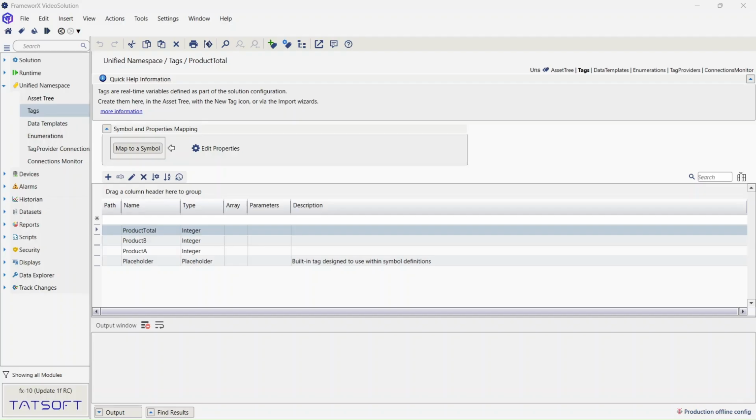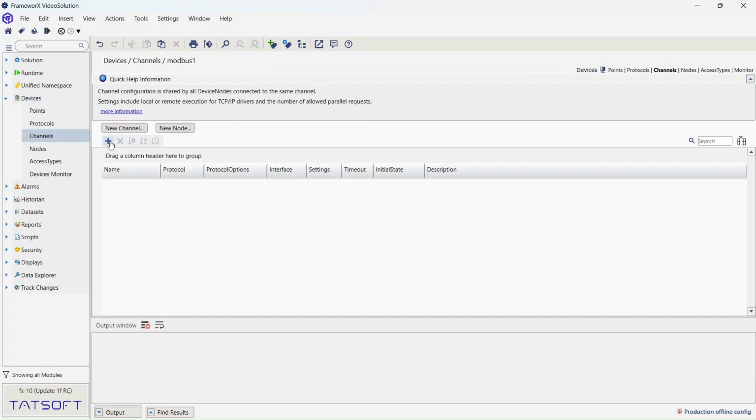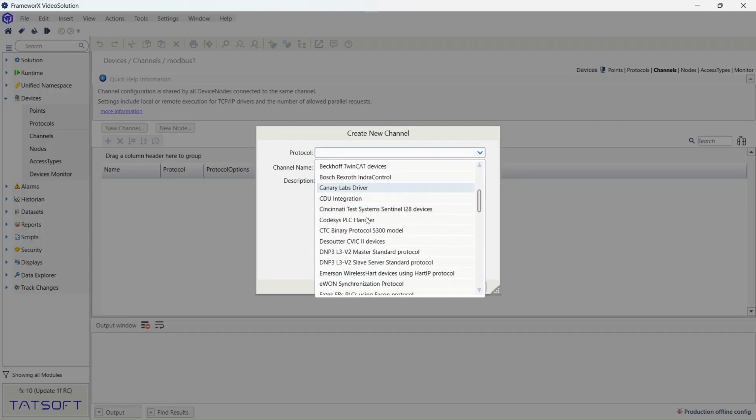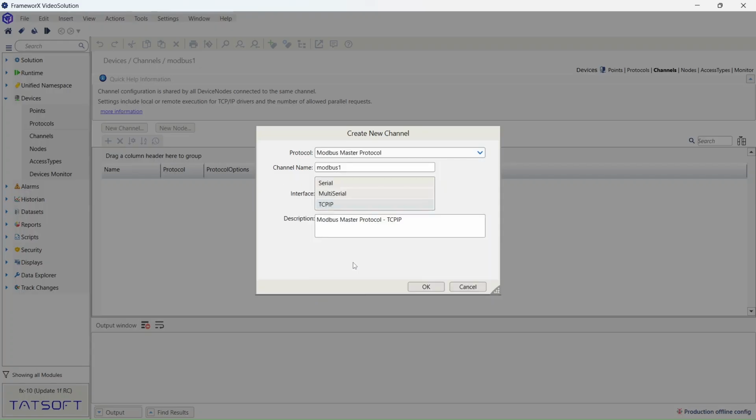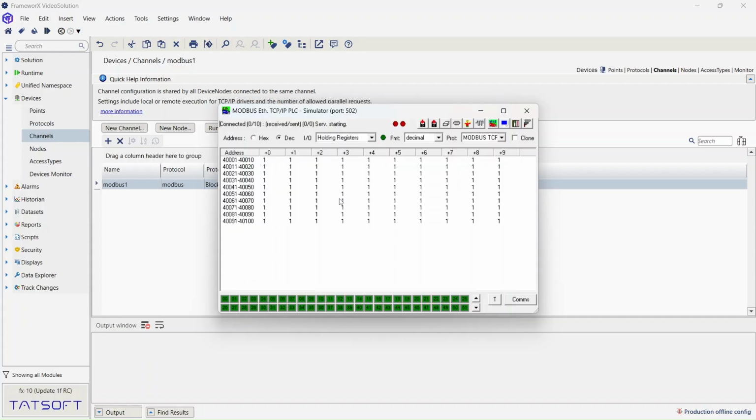In this demo, product A and product B contain real-time data. I don't have a PLC, so I'm going to use a Modbus simulator. The first thing I do is to configure the driver. So under channels, I'm going to add the Modbus protocol. I'm going to select TCP/IP. And then I can actually run the simulator. This is a freeware Modbus simulator, but we've created a button in the driver setup that allows you to launch the program.